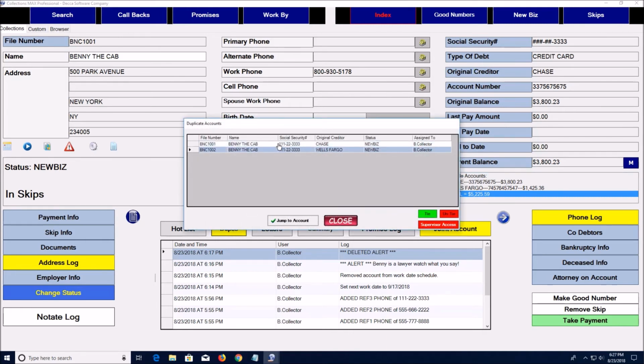Now you're going to notice the social security number, and the name and everything else. If they're not the same, you can have a supervisor go over and untie them by clicking on Supervisor Access, entering an administrative password, and untying them. Then you'll be able to untie that account, and it won't be tied together no more.